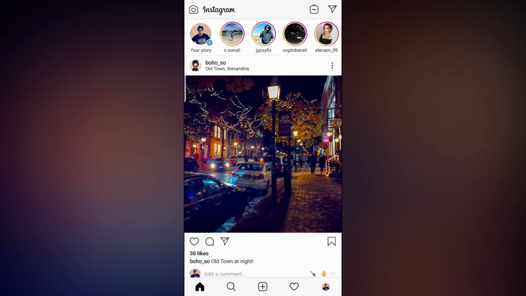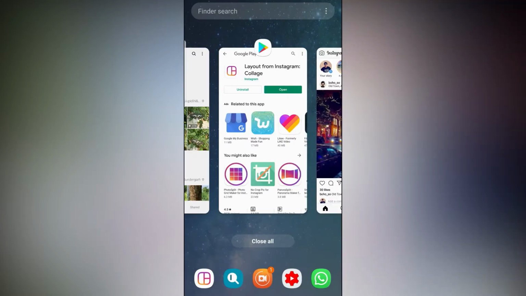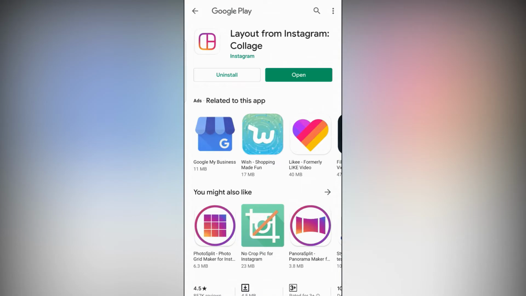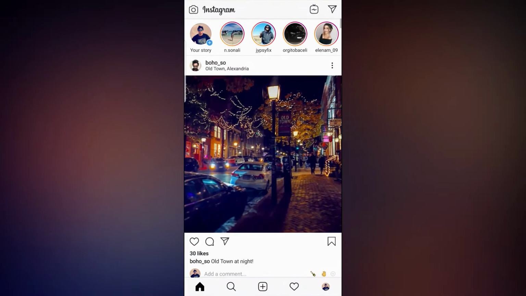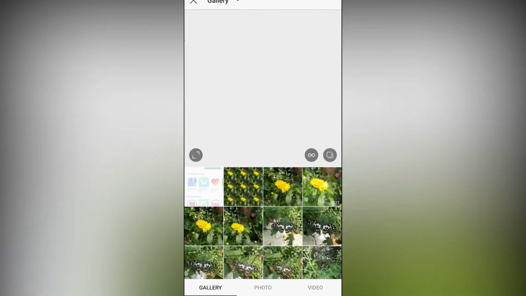Hello guys, what's up? So in this video I'm going to show you how to make a photo collage for Instagram posts. So before we start, make sure you have the Instagram Layout app installed on your device. If you don't have it, you can go to the Play Store and install this app. It's called Layout and it's from Instagram. So okay, once you finish installing the app, let's go to create a post.